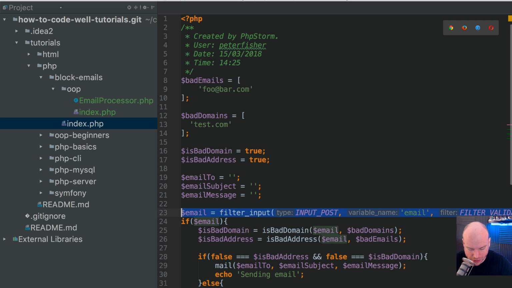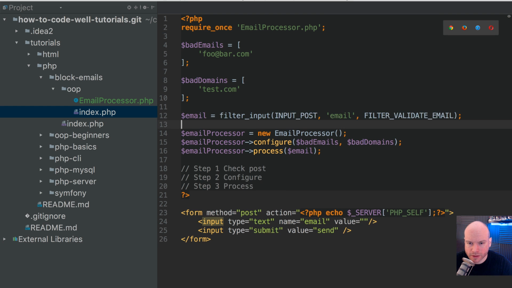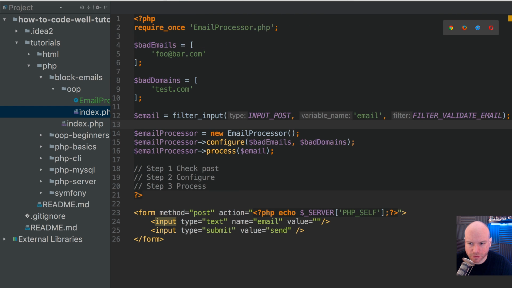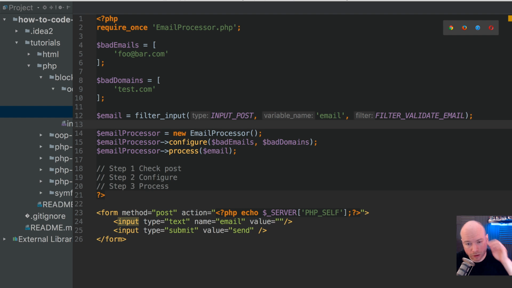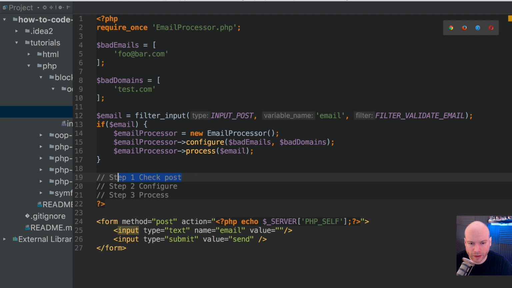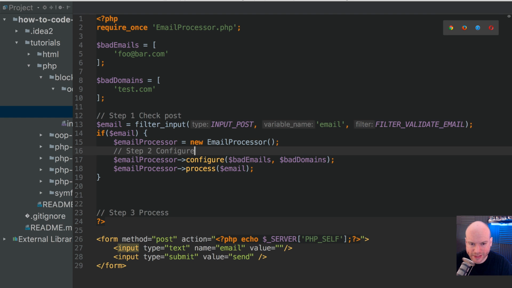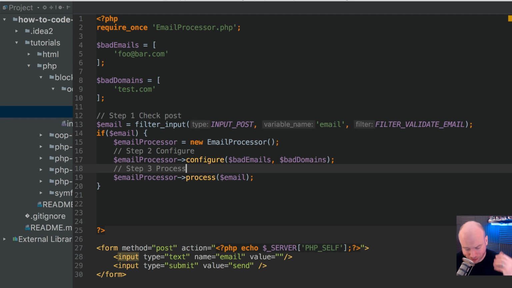So let's just grab that, bring that up here. Nope, sorry, wrong file. In here. So email, and let's just make that a little bit smaller so you can see. So that's just doing a filter input of post. And then here we can do if email, like so. There we go. So step 1 is checking for the post. Step 2 is configuring it, which is this one here. Step 3 is processing it. So that's kind of what I had in my head as what I wanted to do.